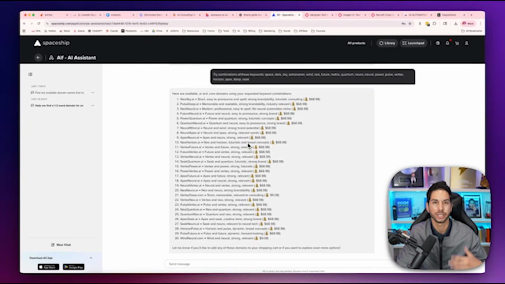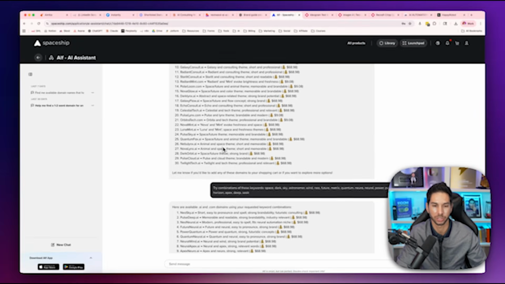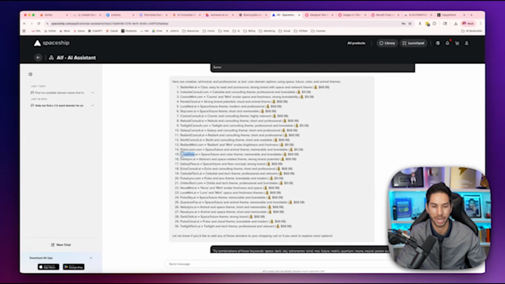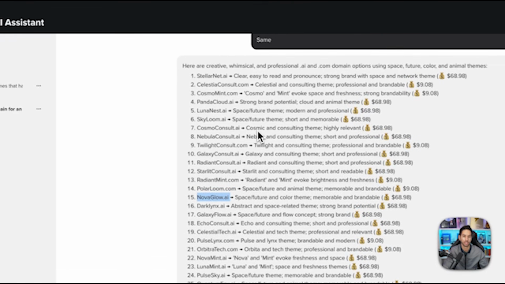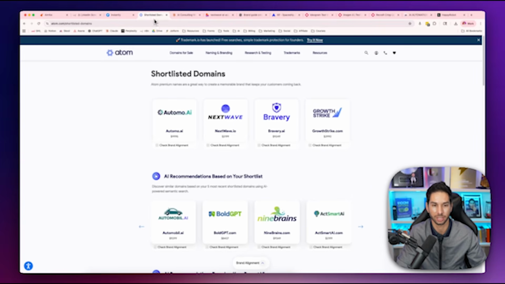Last thing I want to mention here, even though I paid $2,000 for my domain, you don't necessarily need to do that. You can come into Spaceship and talk to Alf, like I mentioned earlier, and it had some really great options that are still available. So if you're looking for a business opportunity, you could potentially just come in and scoop these up. StellarNet.ai, CosmoMint.com, PandaCloud.ai. These are really great professional names that I think you could probably list on Atom.com, because you can list your own domains for sale here and make a lot of money doing that. So just something to go ahead and consider.